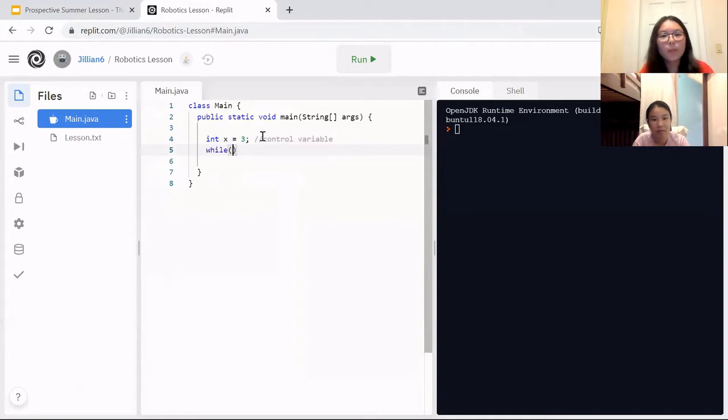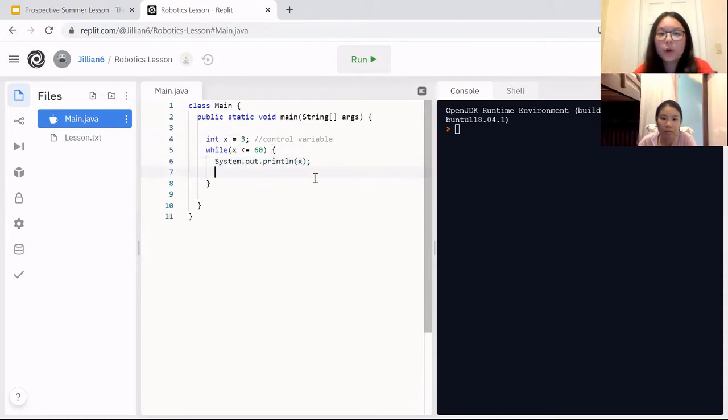And then we want to say while x is less than or equal to 60, because we want to print all the multiples from 3 to 60 inclusive. So while x is less than or equal to 60, we want our code to occur. And the out.print, just say x, because we want to print out all the multiples. In order to get all the multiples, we would have to change our increment. Instead of incrementing by just 1, we can increment it by 3. And this gets us all the multiples of 3.